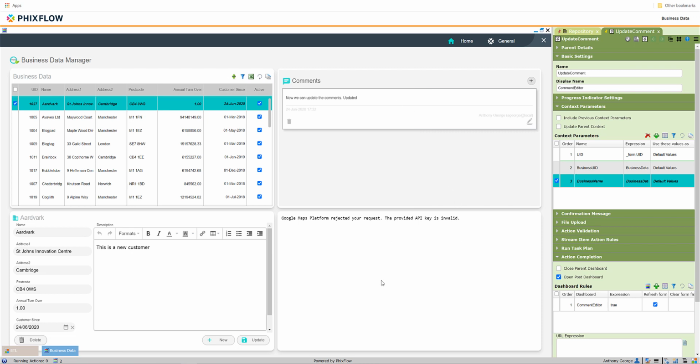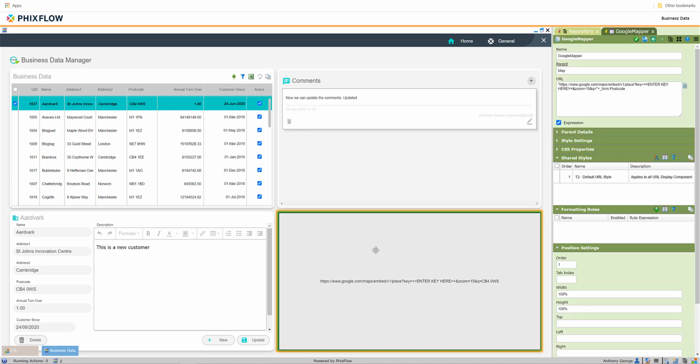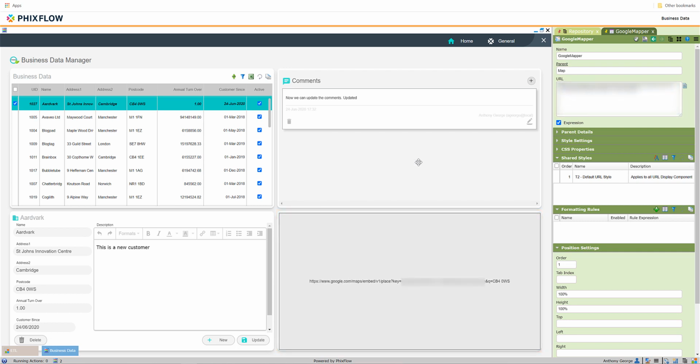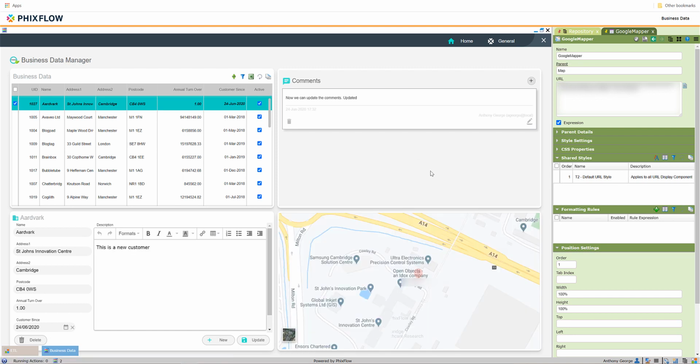So the next thing to do is to set up our Google API. So we'll need to unlock our dashboard, select the URL component, and we can see in here there's a section for entering our API key. So I'm going to enter mine in here, and then we'll see that the dashboard will display the map as expected. Now, in order for the map to render, the dashboard does need to be locked or in application mode. So I'll just switch back to locked.